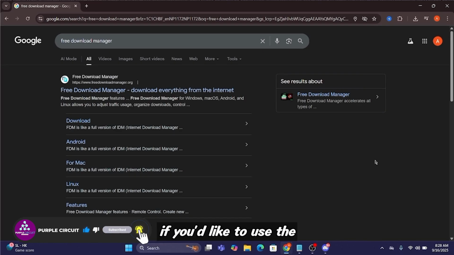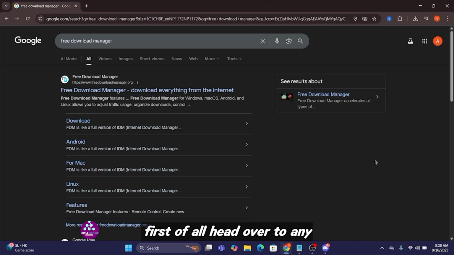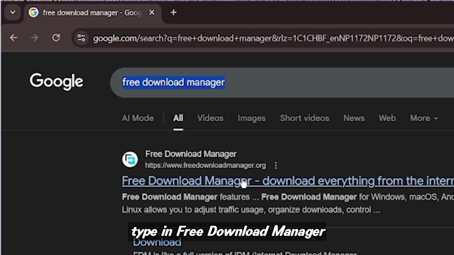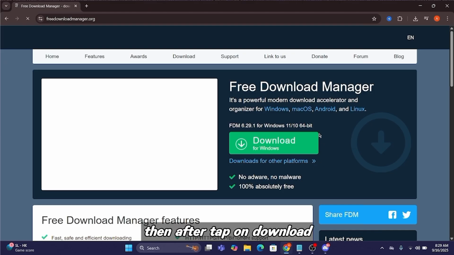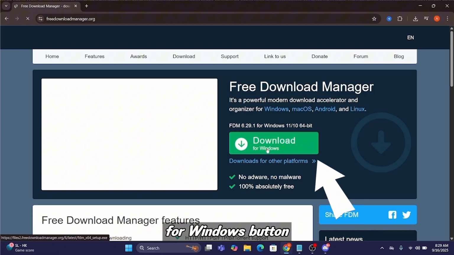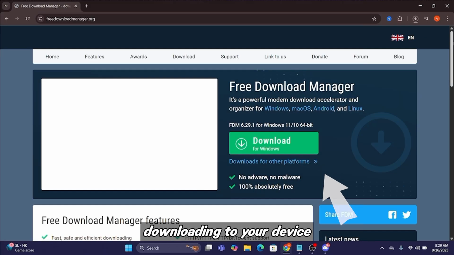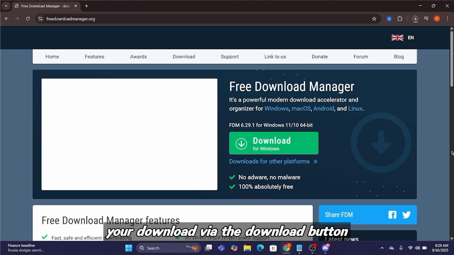If you'd like to use the free download manager, first of all head over to any of your preferred browser. In the search bar, type in free download manager and tap on the first link. Doing so, you'll be getting to another page. Then after, tap on download for Windows button. This way, exe file will start downloading to your device. You can check the status of your download via the download button on the top right corner of your screen.